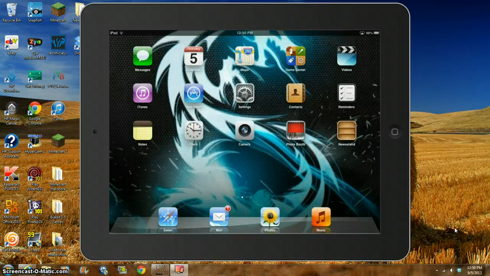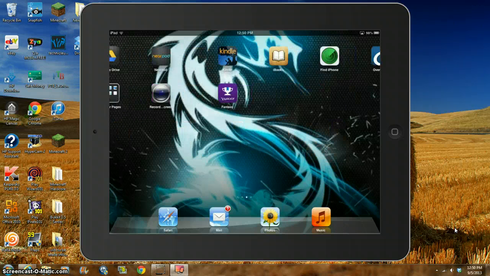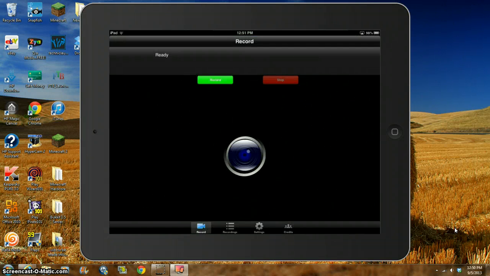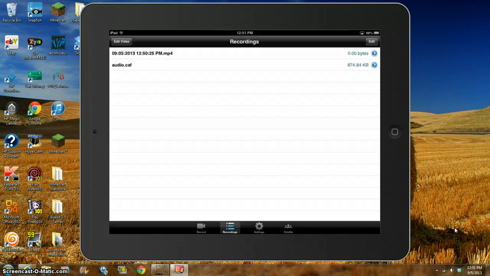You don't want to close the app from the multitasking bar when you're using it, though, otherwise you just don't. And I just go back to here, and if I click, what? Stop recording. Okay, hold on.